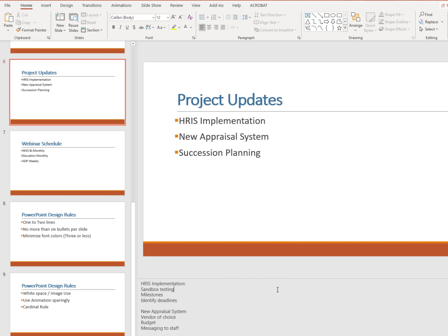But generally, I use notes pages for this reason. If I have bullet points that have a lot of detail or that require a lot of explanation, sometimes I'll add notes here to help me along as I'm presenting, as I'm doing the live presentation. As you can see here under HRIS implementation, I just added a few additional points, as well as under the new appraisal system. You see that? Now realize I like using bullet points. I don't like having paragraphs of data, although it's perfectly fine.